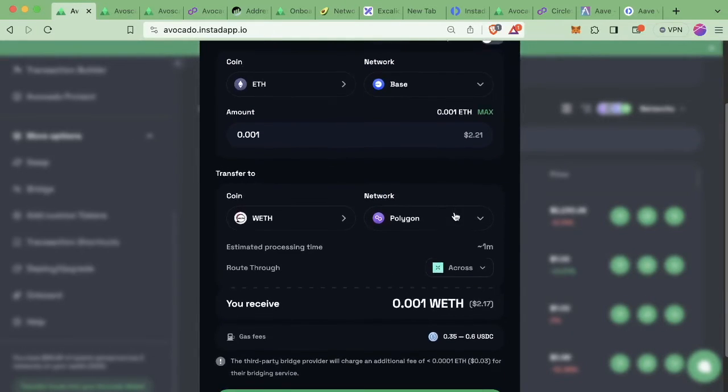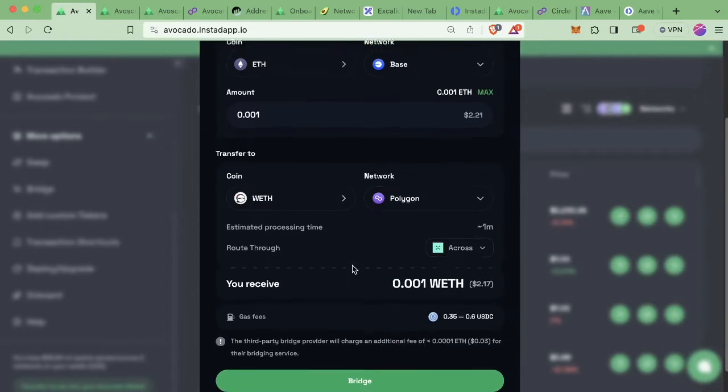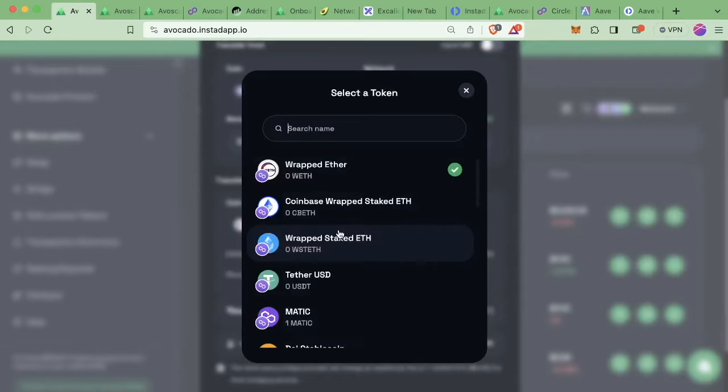Now, this is a little bit dynamic, and can trip you up if you're just not super aware. This will use lots of different routers to figure out how to transfer your funds. So right now it's doing ETH to WETH, base to Polygon on a cross. If you click it, you can get other options. You can also select this and change it.